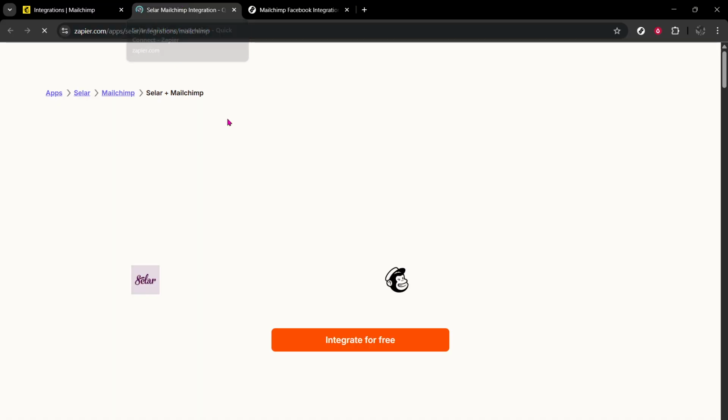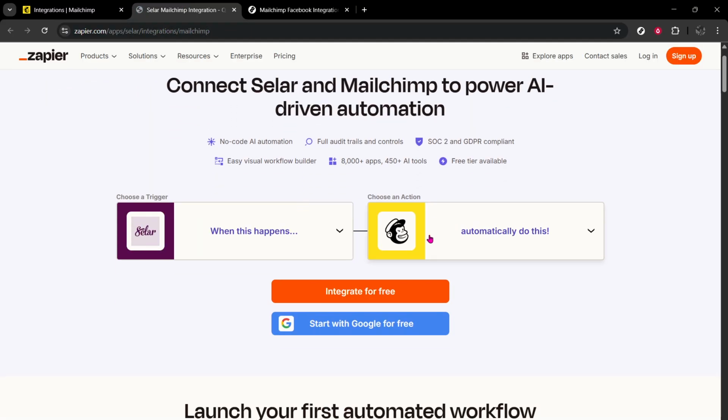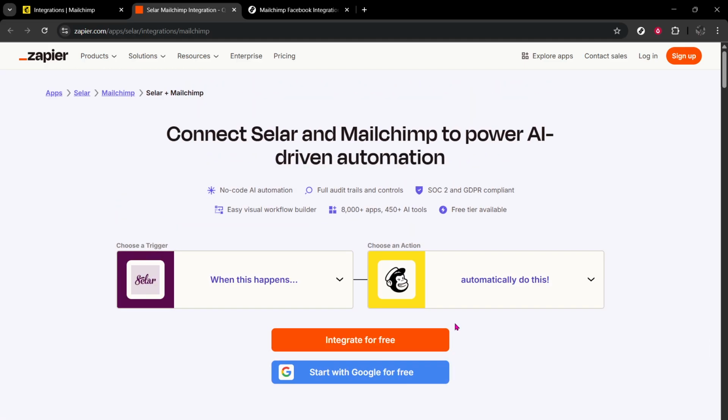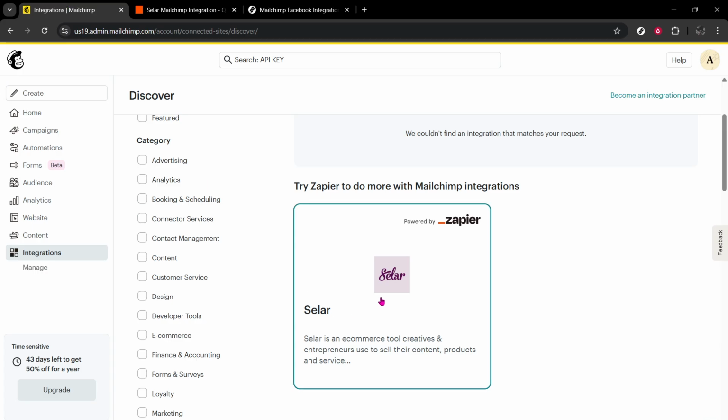Next, we'll explore how to use Mailchimp tags for automation. Tags are an excellent way to segment your list, making your email marketing efforts more targeted and efficient. Once your Mailchimp and Selar accounts are connected, you'll want to set up some tags. Go to your Mailchimp dashboard and select the Audience tab. Here, choose the audience you're working with and navigate to the Manage Contacts section. This is where you'll find the Tags option.